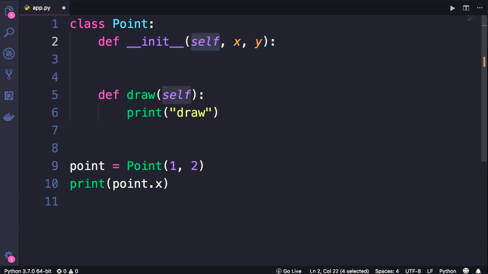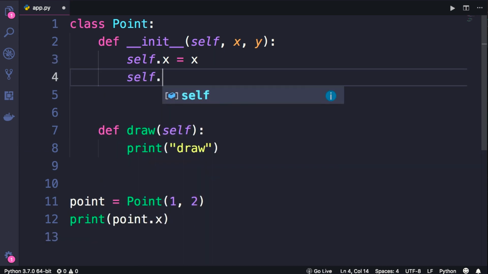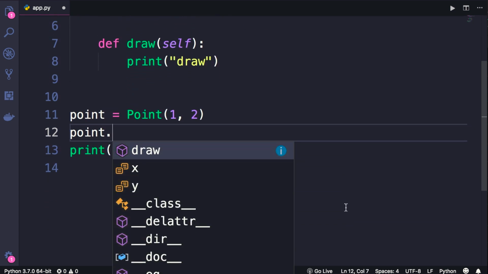So, back to our constructor. You learned that self is a reference to the current object. So we can use that to set the x and y attributes, like this, self.x. We can set it to some default value like 0, or this x argument that we receive in this method. Similarly, let's set self.y to y. Now with this code, when we use the dot operator, look, we have the draw method as well as the two new attributes x and y.